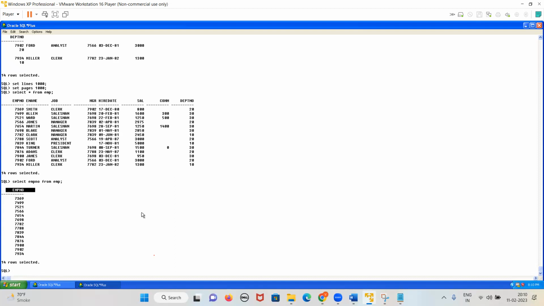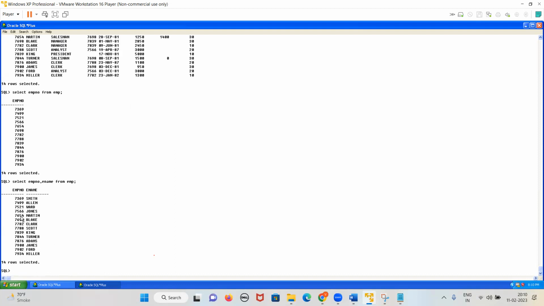Tanu, if I want to select employee number and this E name, what will be the query? Select employee number, comma what? E name from which table? EMP. Yes or no, guys? Then what columns will be selected? E name and employee number, right? Yes or no? Yes. Sir, can you write it?